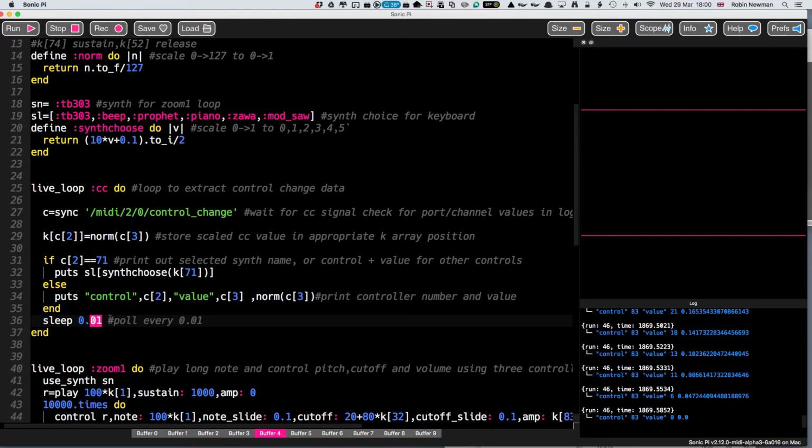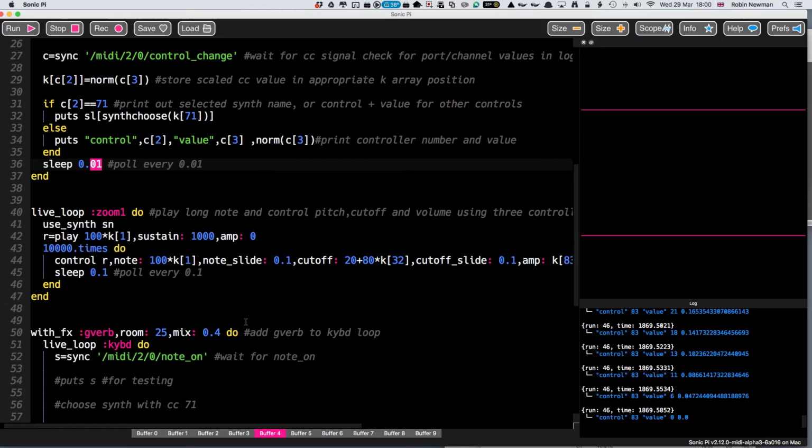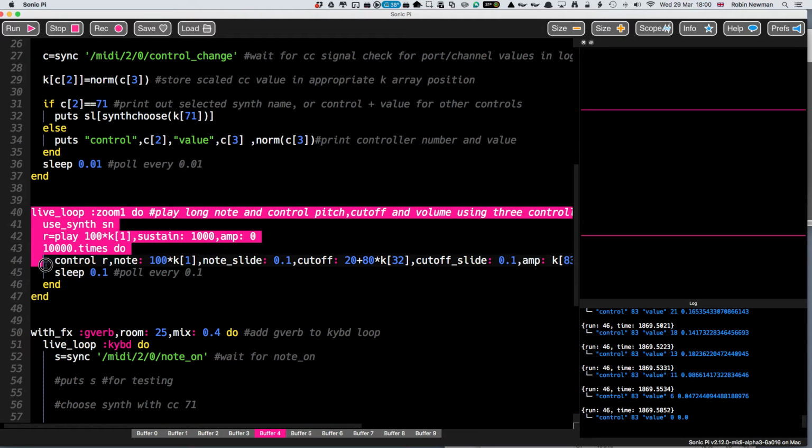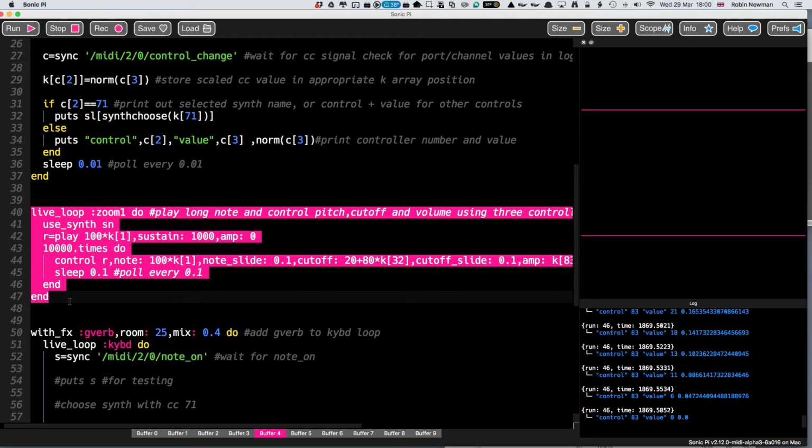That's going to be actually in seconds because we've got the default BPM in operation. And here's where it prints the values on the screen, the control that we're twiddling, what its raw value is, and what its normalized value is in the range 0 to 1. Then we get on to the live loop, which is going to actually play the continuous note.